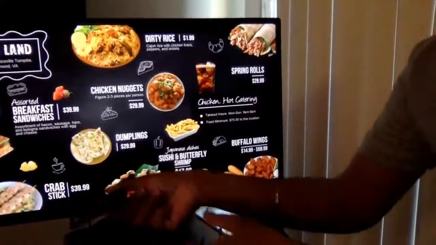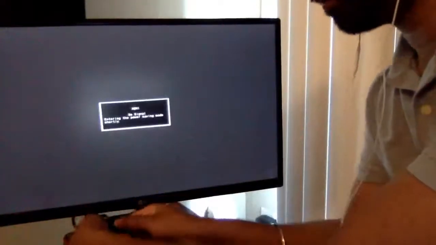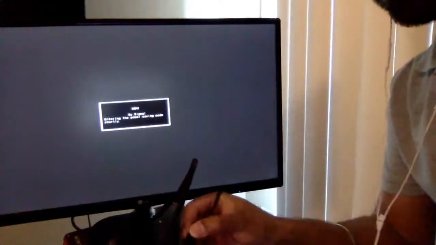I'm just unplugging the Chrome device. The Ethernet connection. The HDMI cable to the device, and from the device to the display. And the power to the Raspberry Pi.